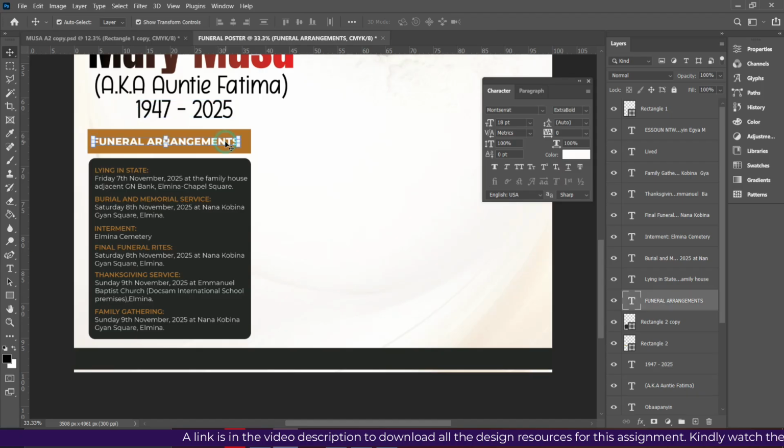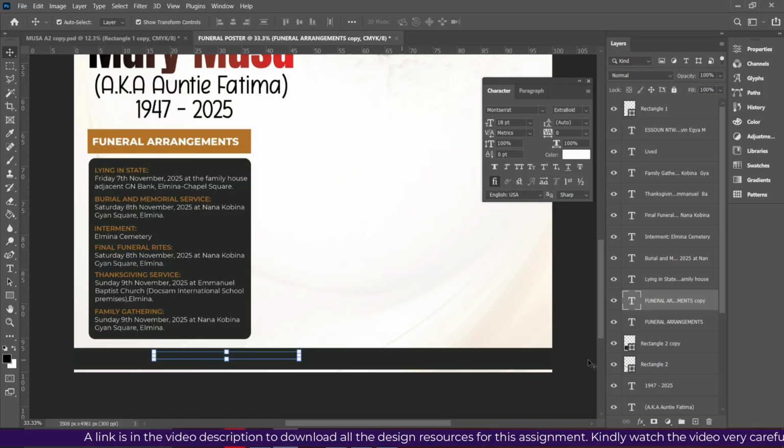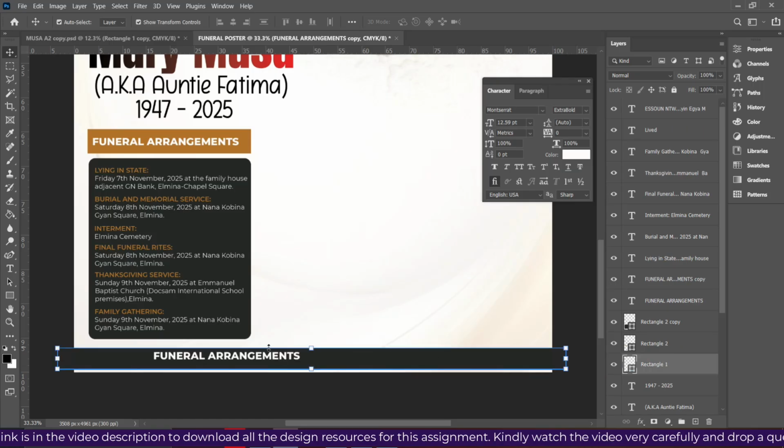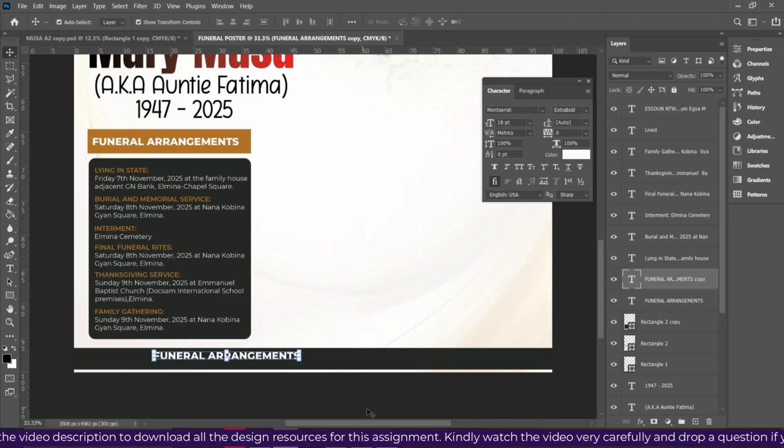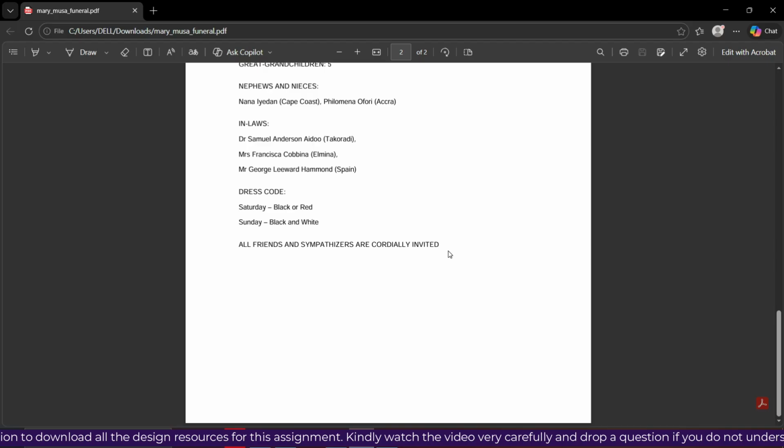Now let me copy this again, and then so you could see that it is always on top. So let me bring this one down so that you see it. So this one will be friends. So let's go down. So friends, and all friends and sympathizers are cordially invited. Okay, so let's copy that one too. It's very, very important.